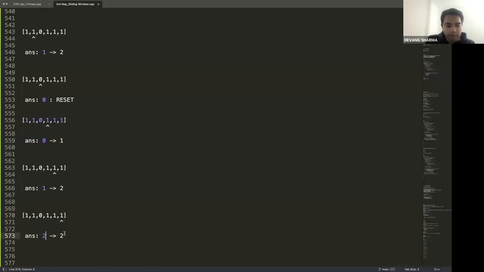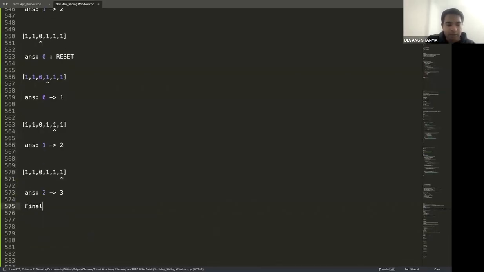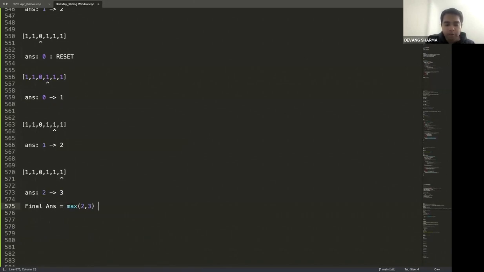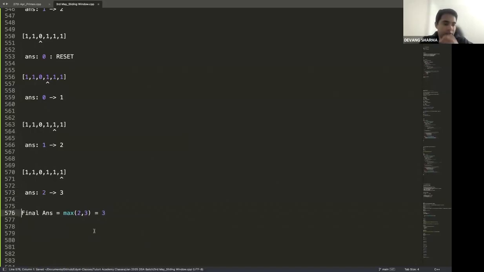No, we did not lose anything. I'm telling the approach. Finally, 2 becomes 3. Okay. So we'll be keeping a logic something like that. Final answer: whatever the maximum value we have got out of 2 and 3, that will be our answer. This is the approach I was talking about.